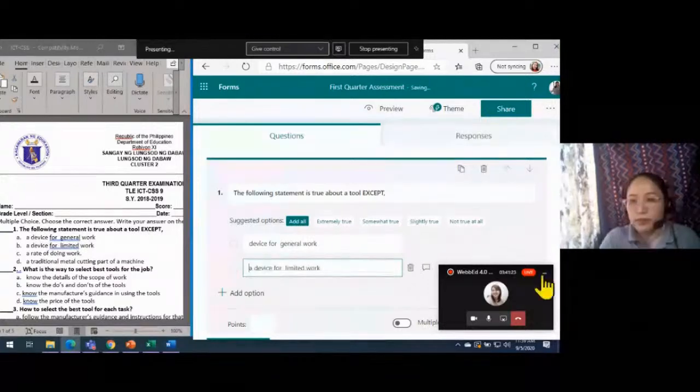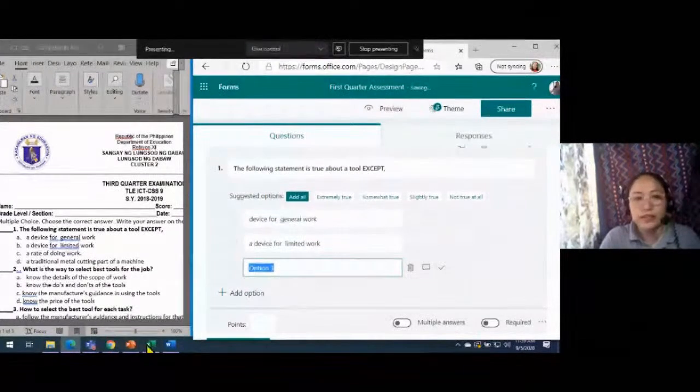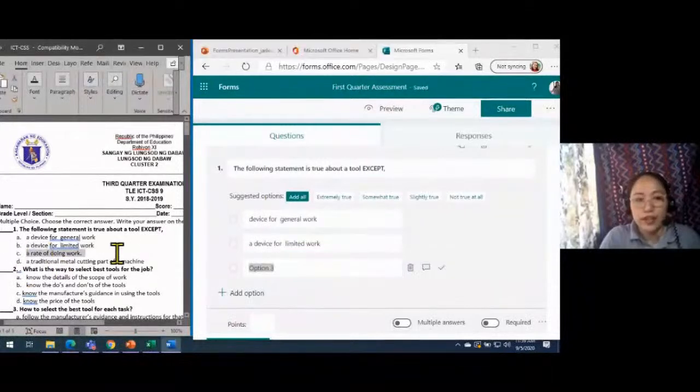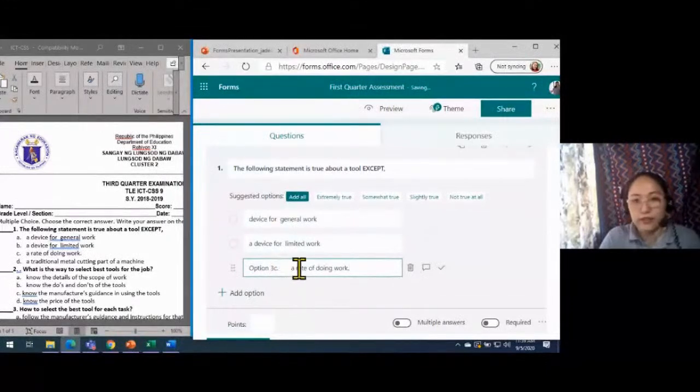Just going to minimize this one. Add option, which is 4. We're not going to copy all of this. It's just a matter of showing you what we'll be doing.